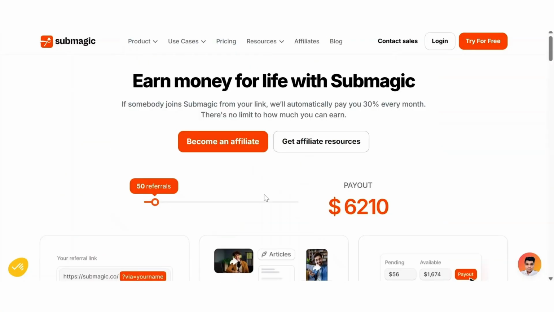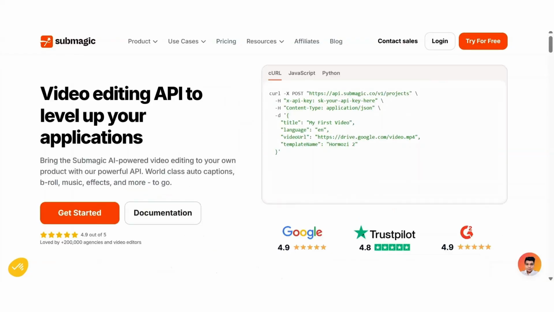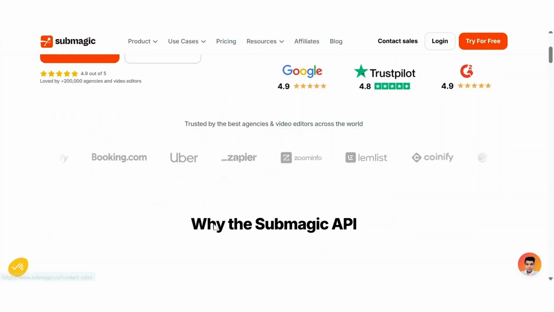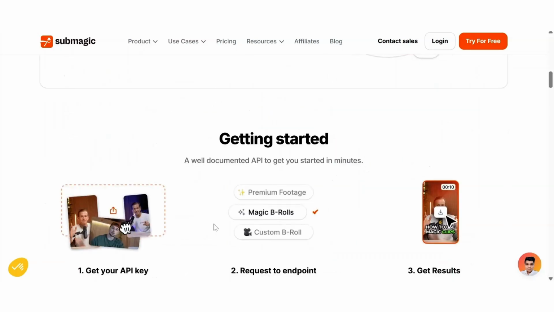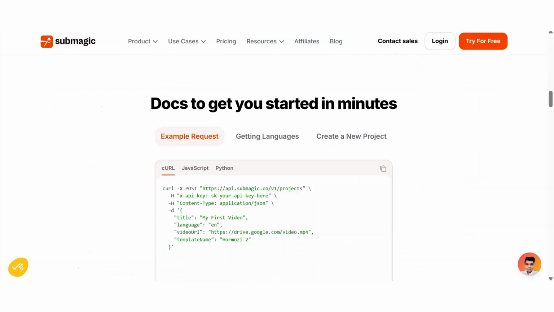The good news is SubMagic offers an affiliate program so creators and marketers can earn by referring users. And yes, there is a public API which you can use to automate clip generation or integrate SubMagic's captioning and editing tools into other platforms, which is perfect if you're building automation or internal tools.